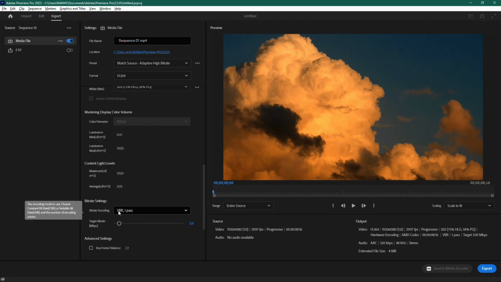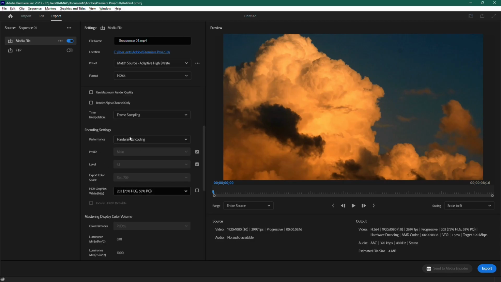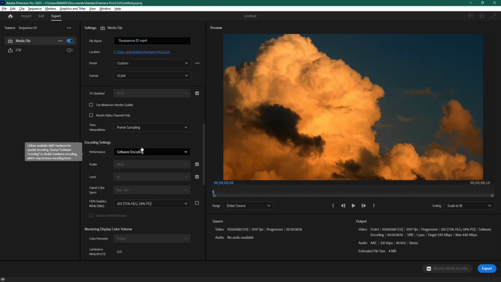Scroll down to find the section called Encoding Settings. Here, look for the option that says Performance. By default, it's usually set to Hardware Encoding. We're going to change that. Click on Hardware Encoding and select Software Encoding instead.